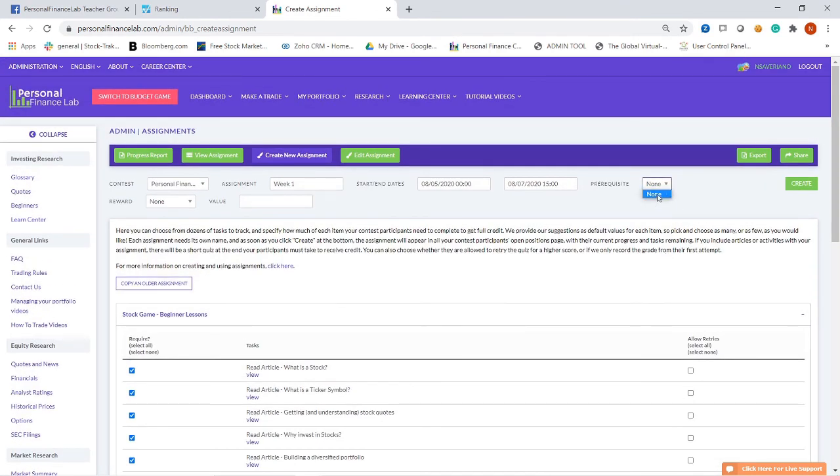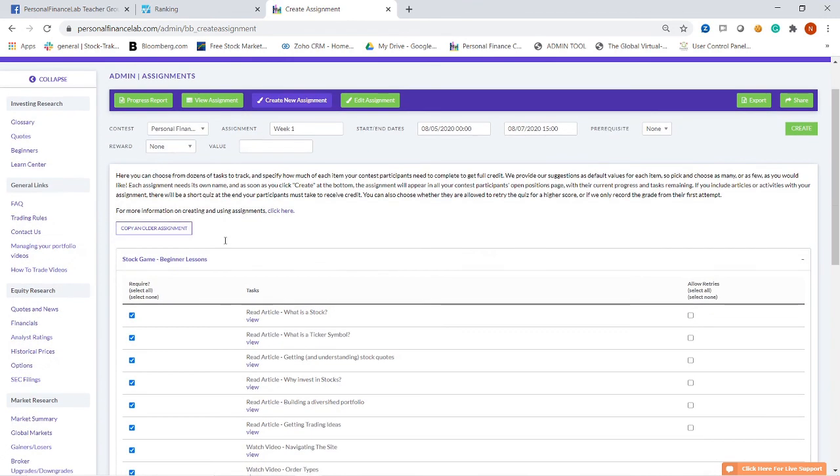And there's even a new prerequisite option. What this does is it allows you to set up a prerequisite before your students can move forward onto the next set of assignments. We even have a new reward section where if they complete these lessons, they can get money into their budget game or their stock game.